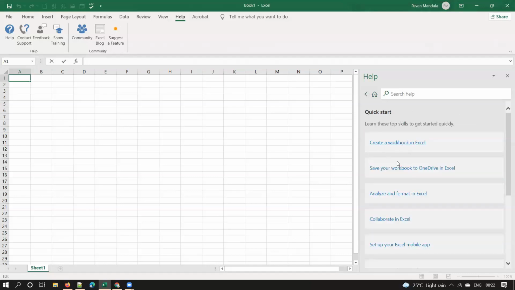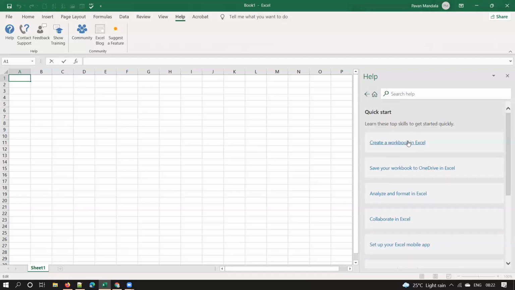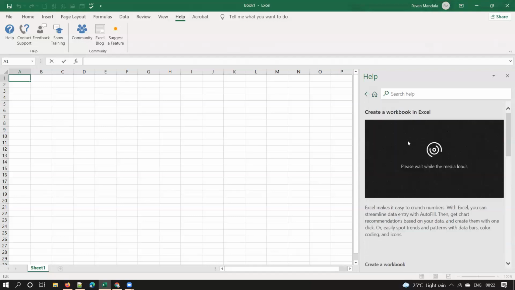How to create a workbook in Excel, you should be familiar with this terminology also. What is meant by workbook? What is OneDrive? Analyze and format in Excel. So go through these tutorials one by one. All are video tutorials, so they will be easy to understand.